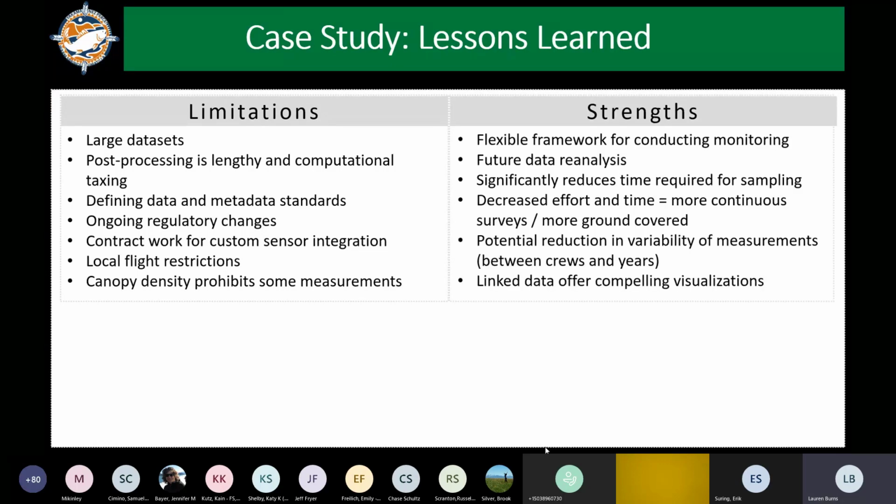So some of the strengths that we learned from the case study: UAVs provide a flexible framework for conducting monitoring. They allow for future data reanalysis. The data holds its value over time, and as new software and post-processing algorithms come on the market, it could be reevaluated at a later date.